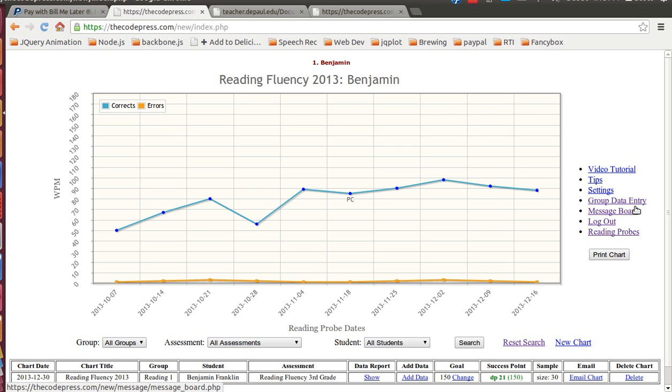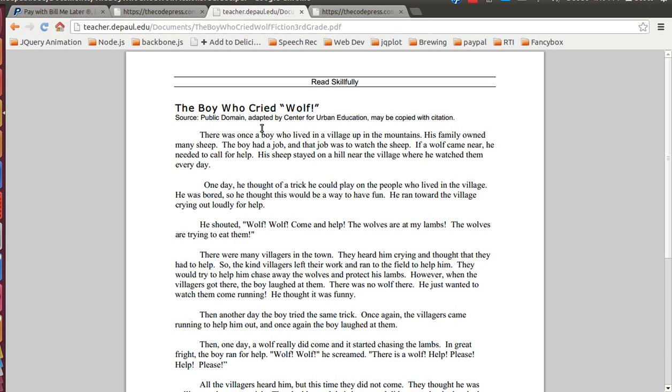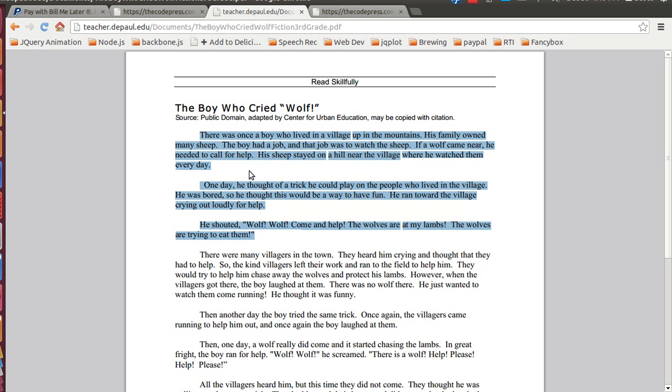I can show you this group data. Well, no, I can show you that better when I log into the other account. What I can show you here is this. This is another part of the application where you can create fluency probes. And for an example, let's take a couple paragraphs of this story, The Boy Who Cried Wolf. This is a PDF file, but I should be able to copy and paste it.